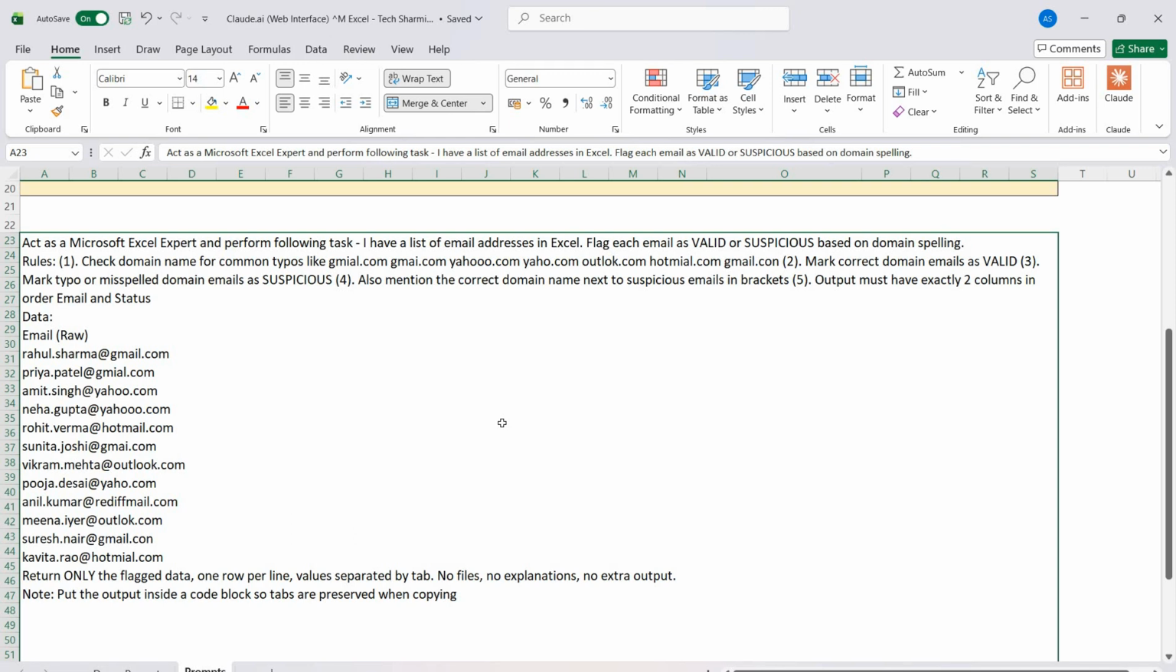Okay, so I think this part is clear. Now I'll tell you how to write a good prompt. First thing is, just assign a role to the model. Here I'm saying, act as a Microsoft Excel expert and perform the following task. So firstly I assign the role so that it acts as a Microsoft Excel expert and then it performs the task. After that I have specified a few things, like what I have and what I want.